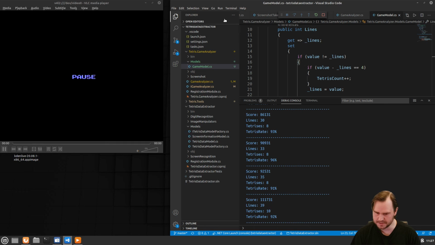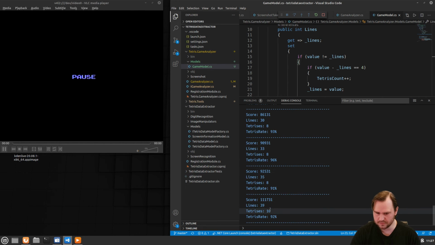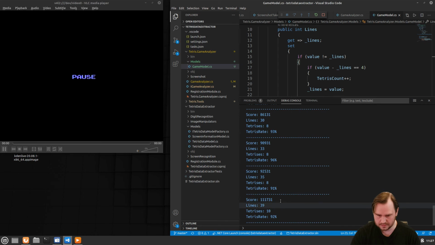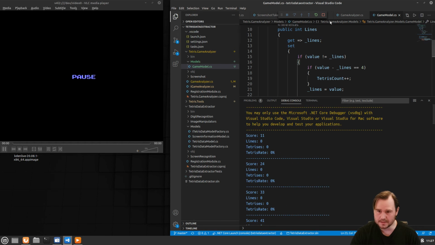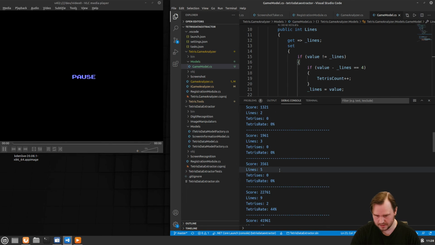Sorry, I paused the game because I'm looking at this. I do not have 10 Tetrises. That is wrong. Ten Tetrises is 40 lines, and I'm only on line 39, which is right. How do I get 10 Tetrises? Wait a second. Okay, we'll stop this. The first time I got a Tetris, oh my goodness, look at that. Lines equals 5. Then it went up to 9, and my Tetrises went up 2.